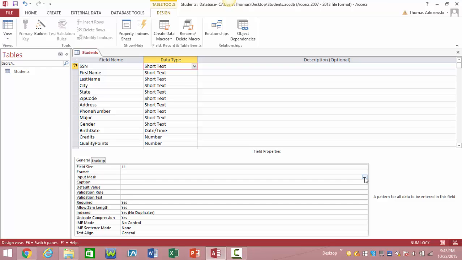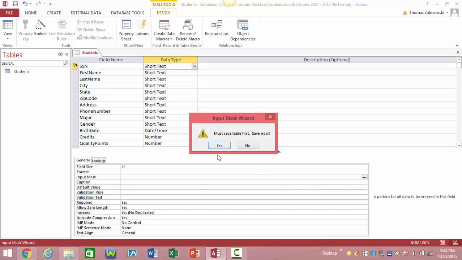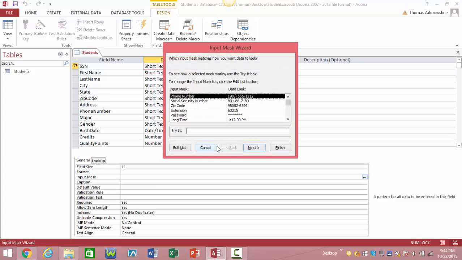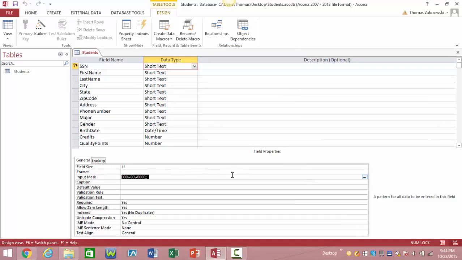Go all the way to the right, you have this button right here, which is your input mask wizard. I'm going to click on it. It's going to ask me to save, so I'll say yes. And I just choose Social Security number from the wizard. And all I have to do is hit finish. You don't have to go through the steps of the wizard to set up your input masks. So I'll hit finish, and now this field's been masked. Don't worry about what you see in here.